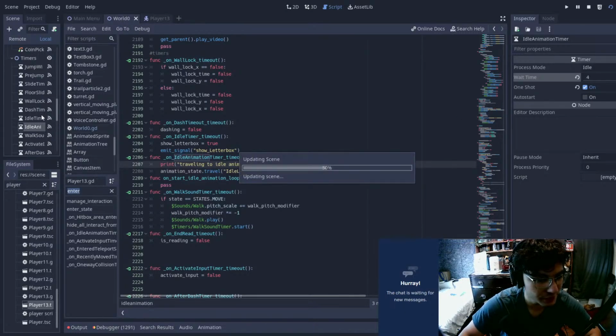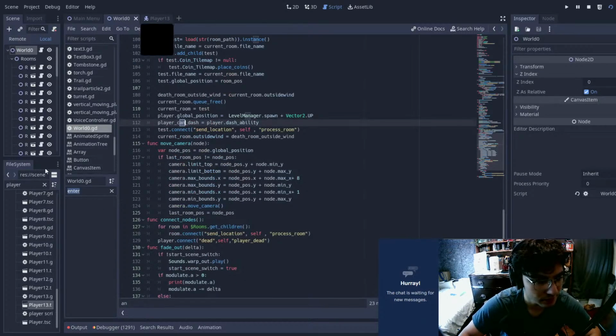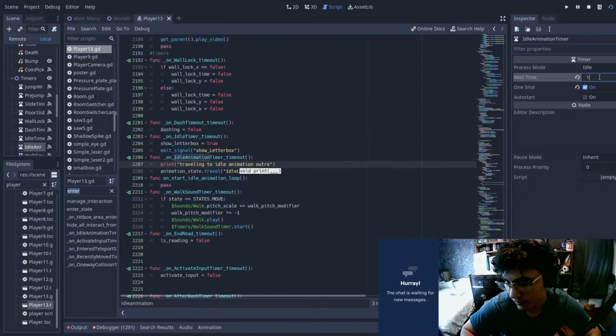And we'll make it 1 second so we don't have to wait 4 seconds just to see the results.